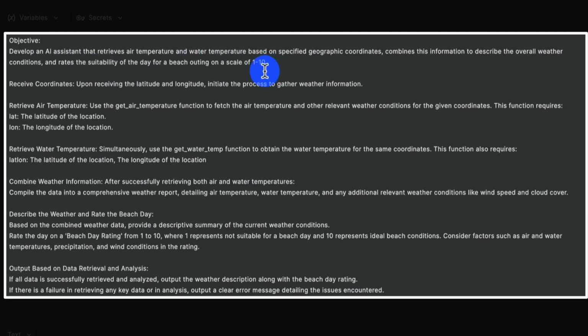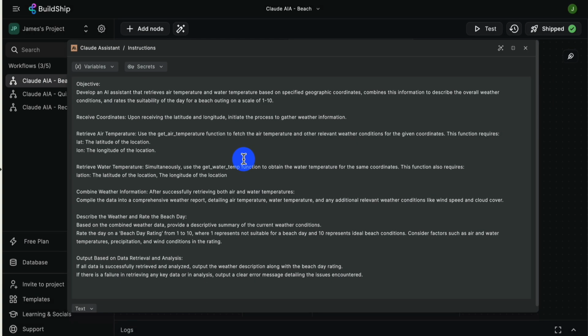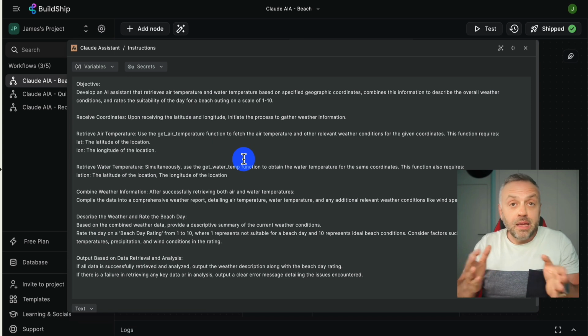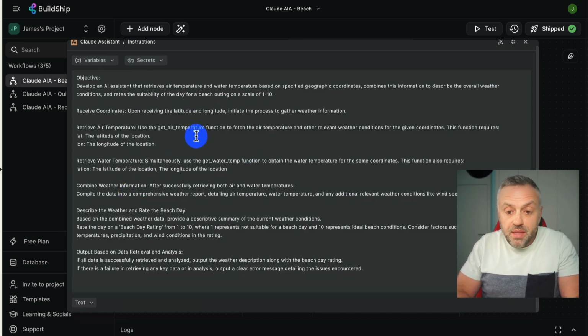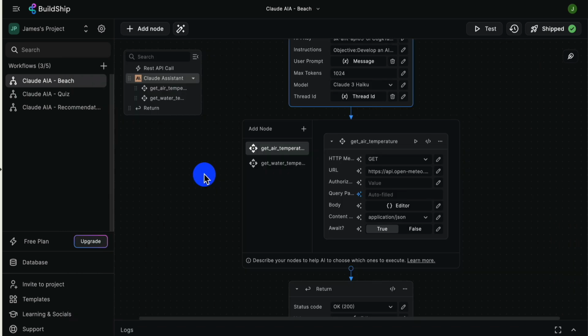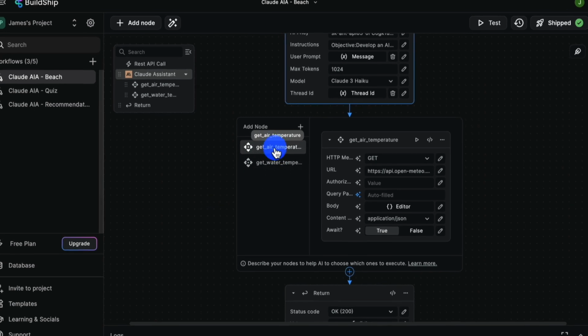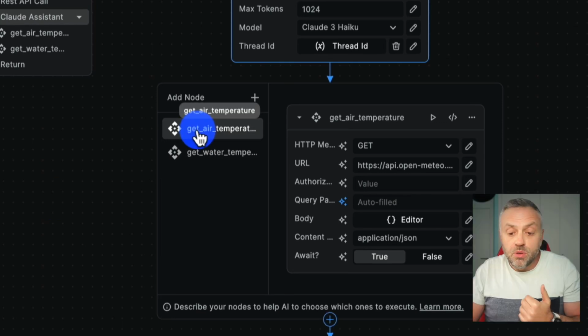So I used ChatGPT to generate this entire prompt for me. I basically told it in a couple of words exactly what I want. So I have this big nice prompt. And the main difference with this workflow here is that unlike the previous workflows where we're only using one custom function, here we're using 2 custom functions, because the first custom function gets the air temperature.